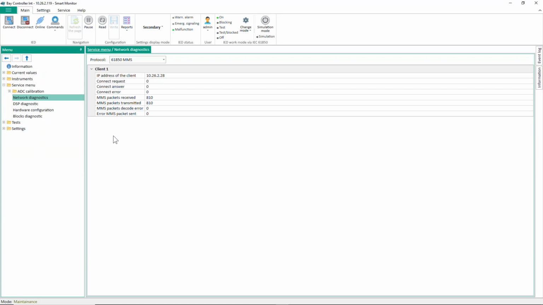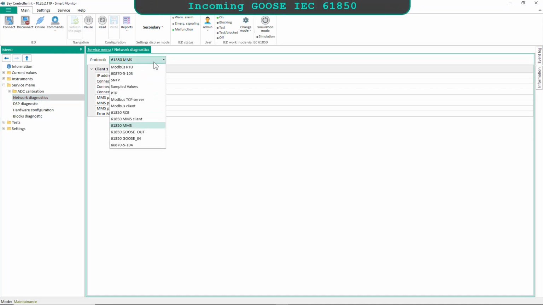Before start of IED protocols diagnostics, it is recommended to ensure that the connection between devices is physically correct. Also check the parameters of IED, the corresponding protocol must be enabled, its parameters set. Select 61850 Goose In from the drop-down list to check the reception of Goose messages.